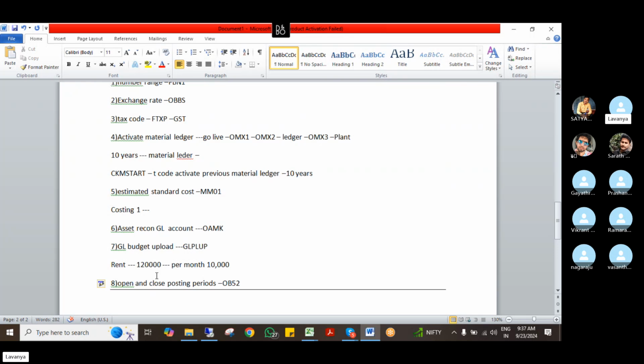You can take any 2-3 points out of the 8 and tell them in the interview. I was involved in these cutover activities. We have done the settings in production: number ranges, exchange rates, tax codes, active ledgers, and GL upload. Like that, this is how open client works.